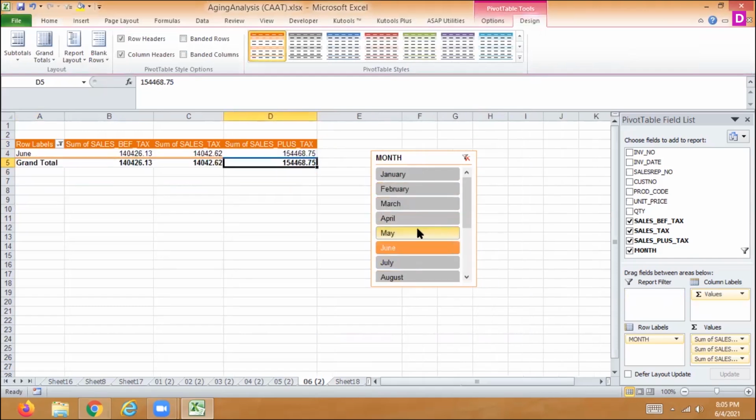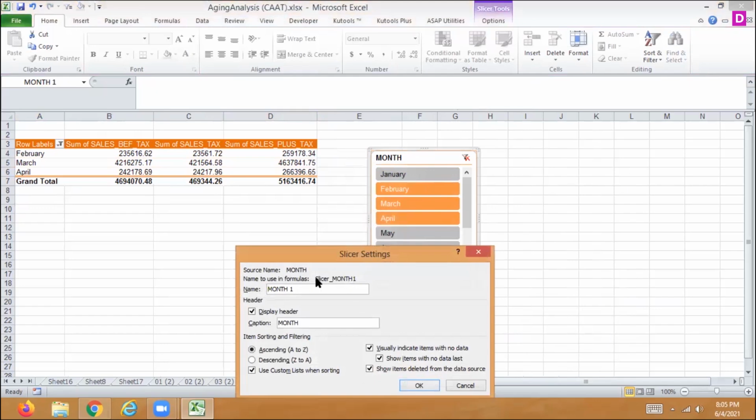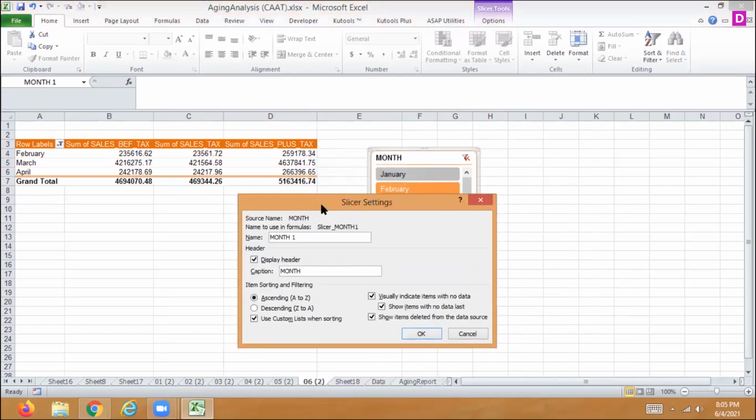March, April, May, June, these are all the values. On the basis of these values, we have to find out the particular value. So now the color combination is here. In the slicer, there are lots of menus available from the slicer settings also. This is month one, ascending to descending, and show the item table here.